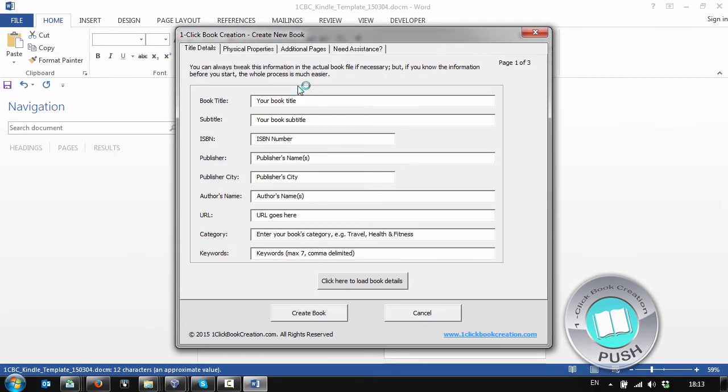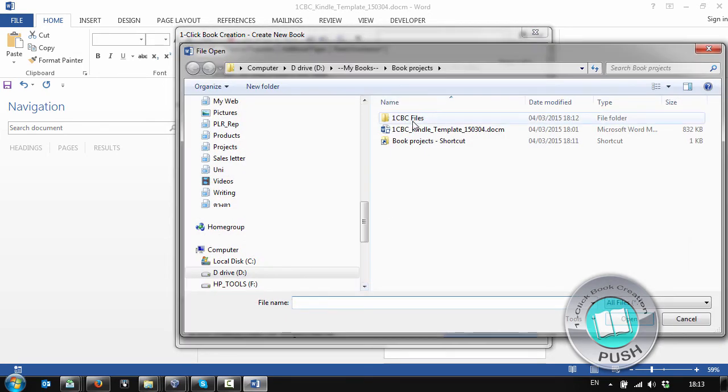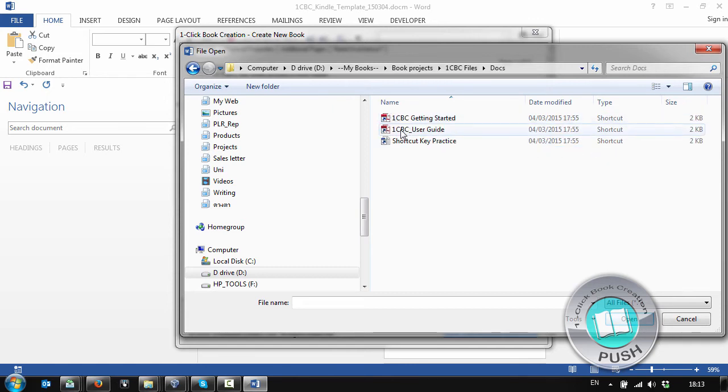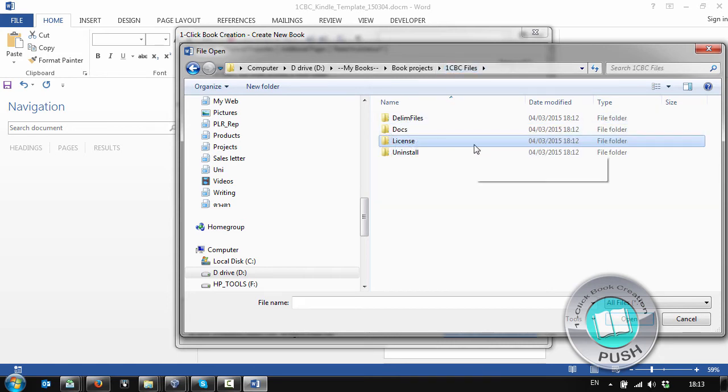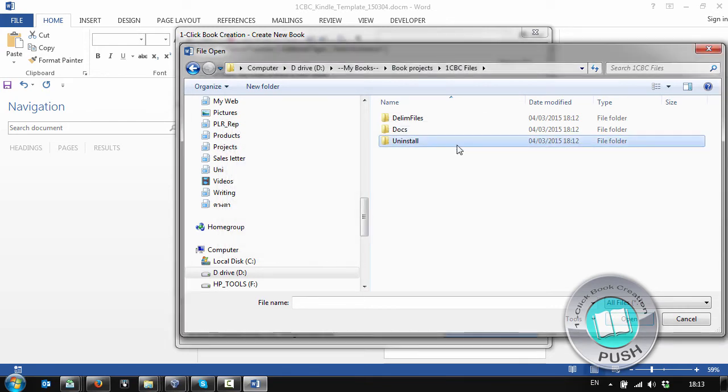Brilliant. Now, what about the other files which we've just moved into there? Again, this is just what I prefer. I've put them there, so if we click on to load book details, we've got my OneCBC files. You've got your OneCBC getting started user guide and shortcut key, and these are just shortcuts. Once you've read the license, you might not want that there anymore, so we can get rid of that. You might not want the uninstall there either, because you can uninstall in Control Panel in the normal way.